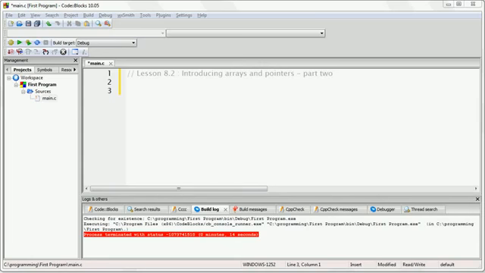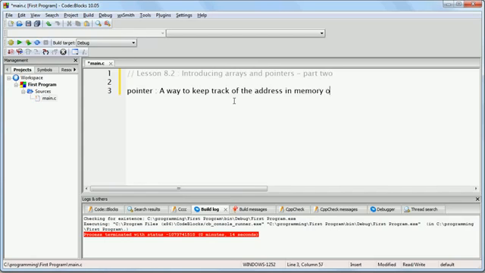Now we are going to explore this further and learn about how to use the memory addresses where variables are stored in a practical way. This will introduce you to the concept of a pointer, which is a way to keep track of the address in memory of some data. We will talk about pointers more in future lessons.